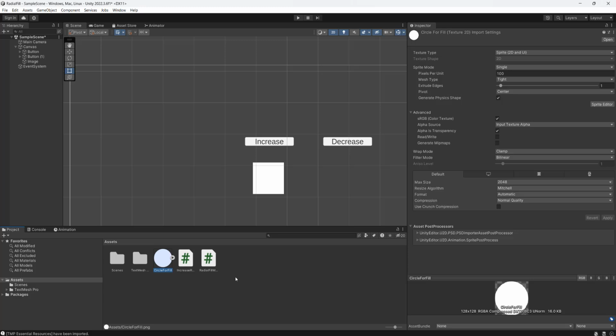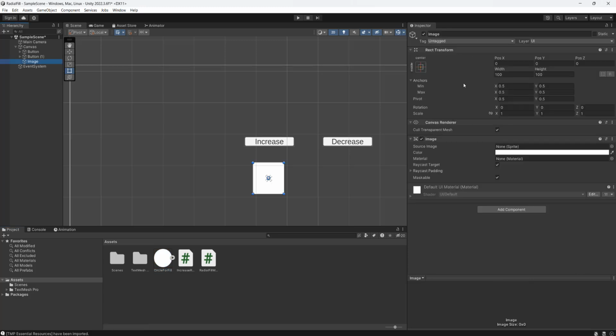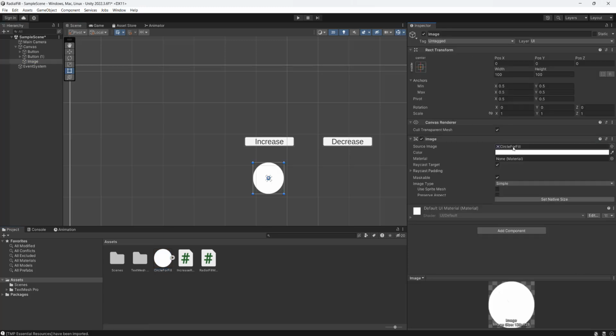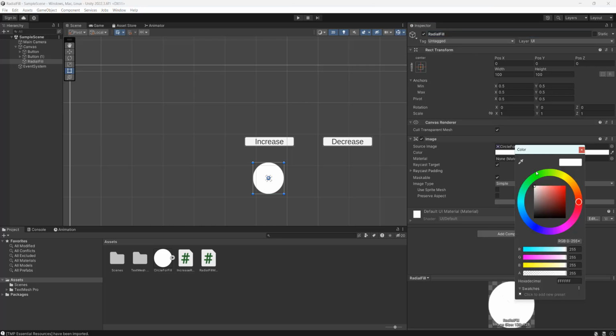However, the circle is of a low quality. The higher quality the circle, the better the effect will look. And on our UI image that we create, we're going to drag and drop the sprite to be a circle. And we're going to call it radial fill. And we're going to make the circle semi-transparent black to have a nice effect.